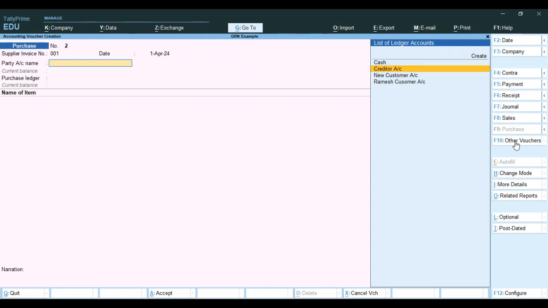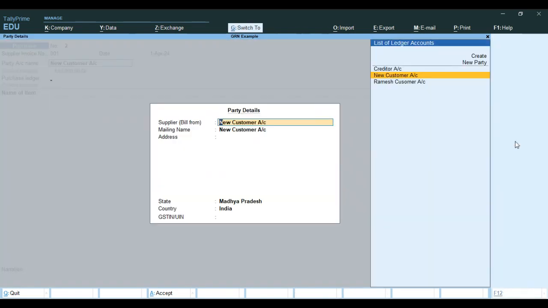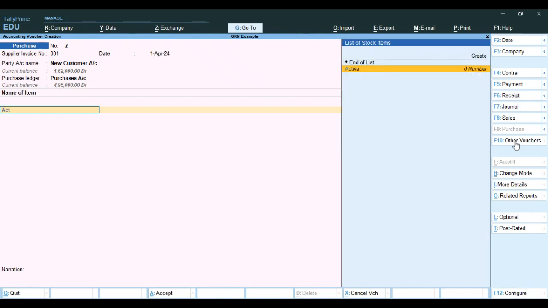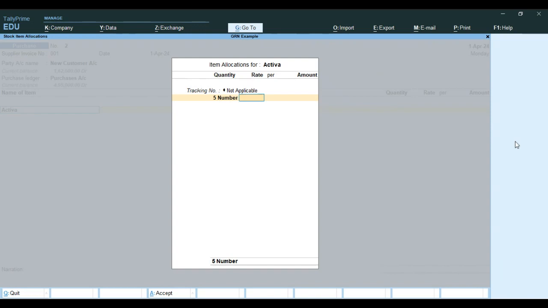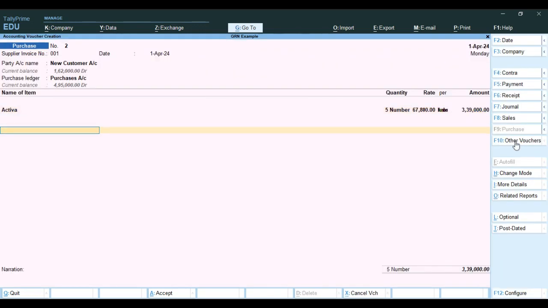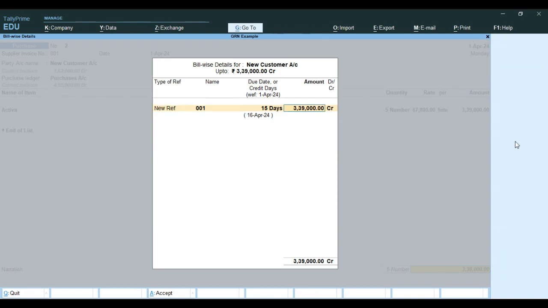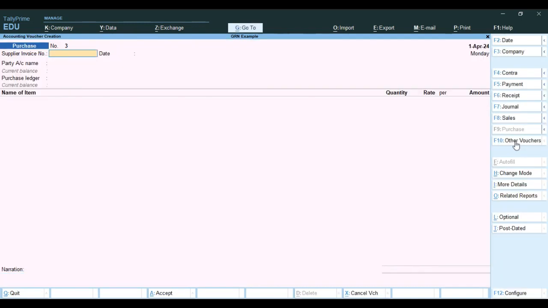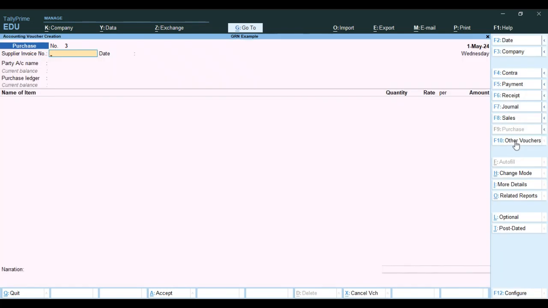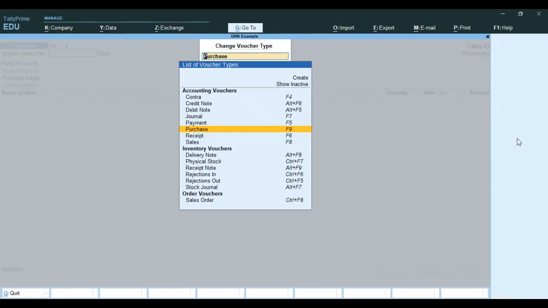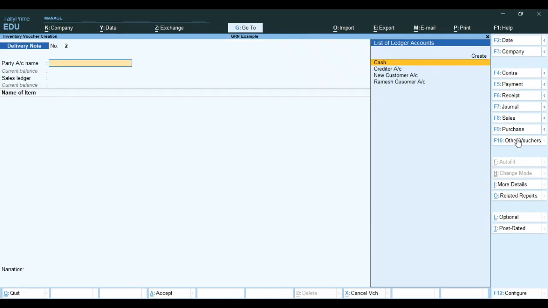Party name, new customer, then Activa. I purchased, there is no tracking number. I purchased 5 Activa at 67,800. Now after 15 days, F2, 1st May. After 15 days, I delivered the Activa to Ramesh. So for that, I have to create the delivery note here.